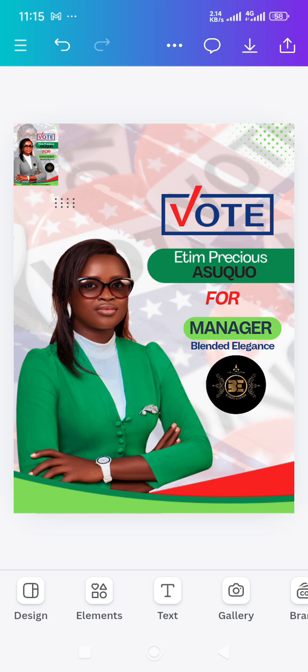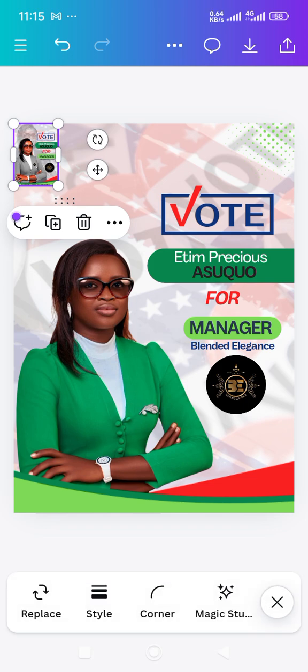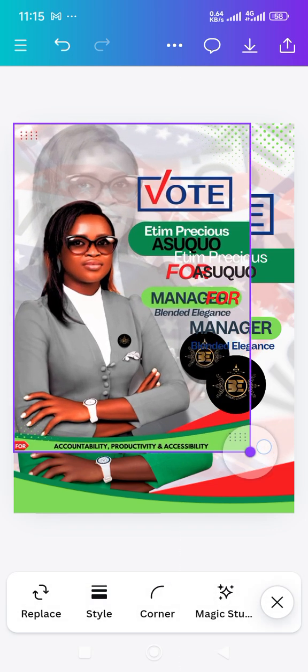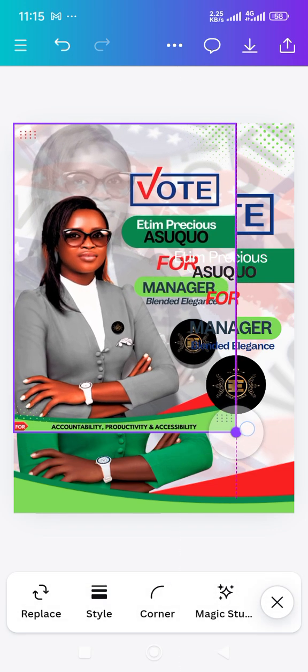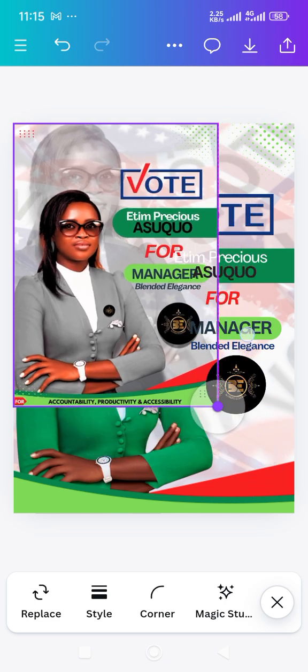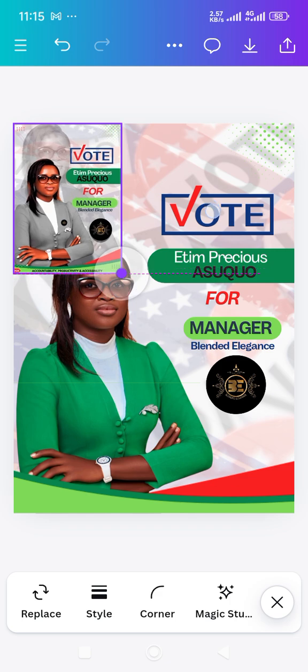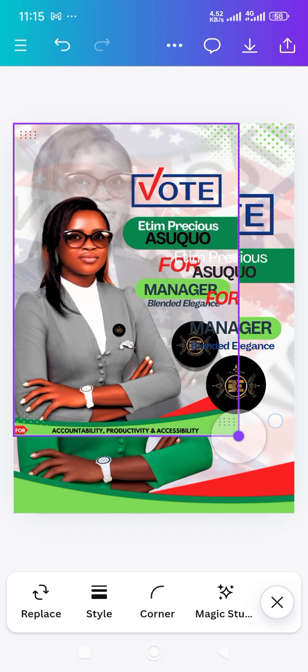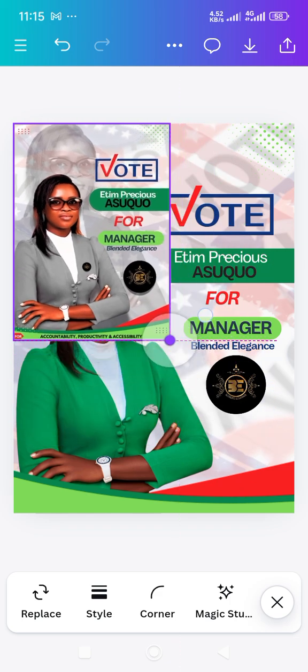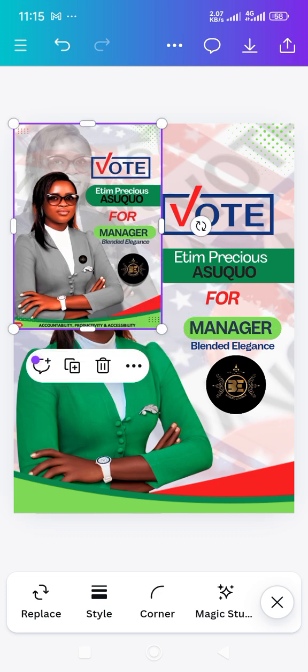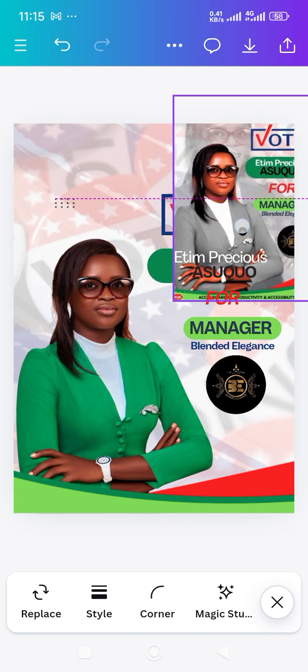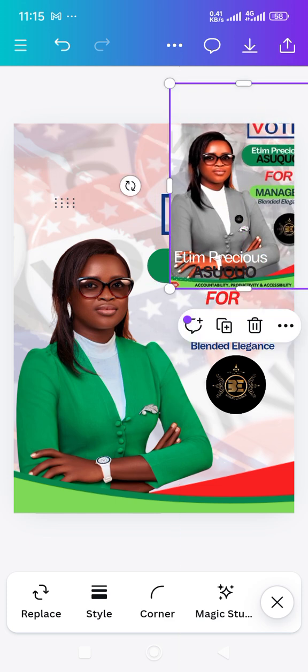Let it be there first. Now come, let me enlarge this one and see. Okay, so you can see everything is almost the same. All right, so the next thing I want to do, oh, we are almost there. So the next thing I want to do now is to work on the picture. To work on the picture.